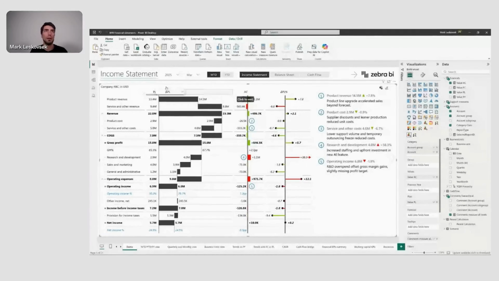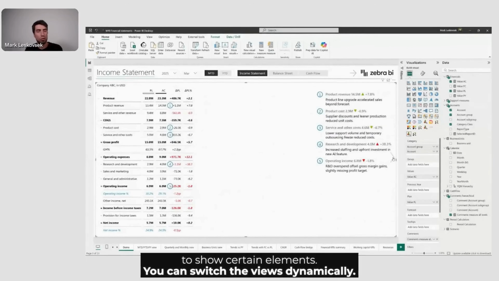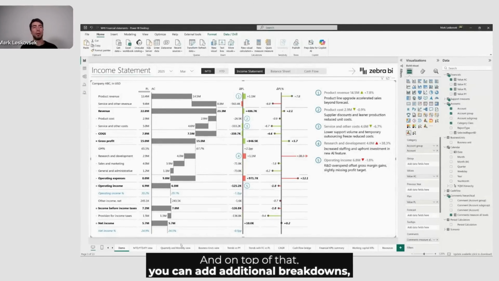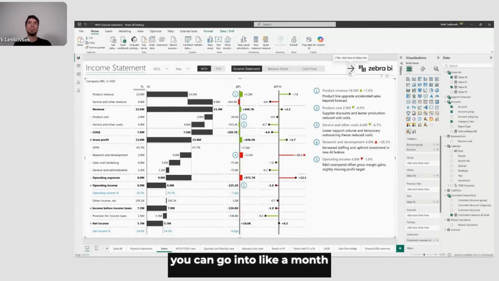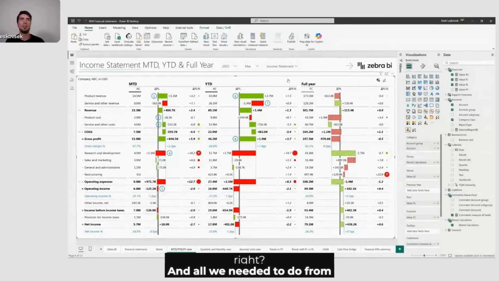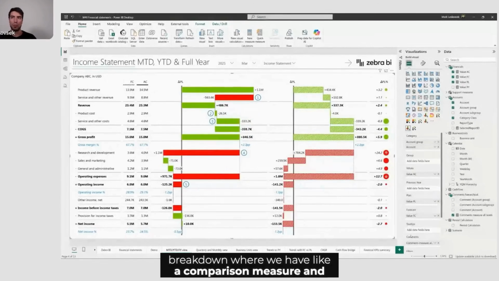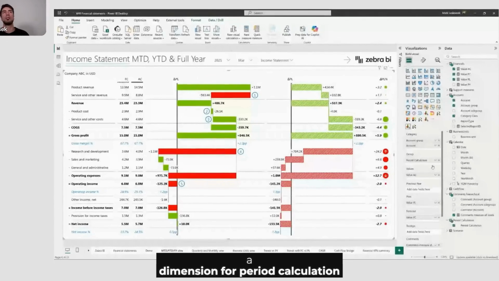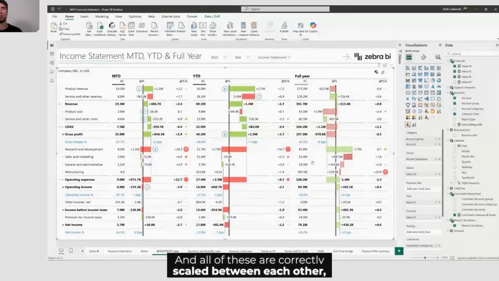You can even resize the commentary. You can play around with the column structures and how you want to show certain elements. You can switch the views dynamically, and on top of that, you can add additional breakdowns, right? And from only this specific view, you can go into a month-to-date, year-to-date, full-year comparison view, right? And all we needed to do from that basic breakdown where we have a comparison measure and so on, you can drop a dimension for period calculation to split this by different groups. And all of these are correctly scaled between each other, right?